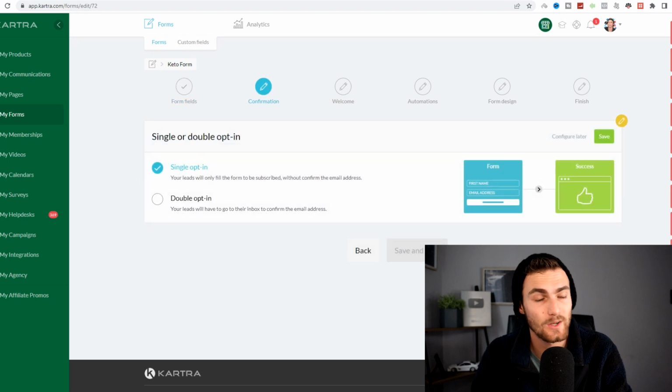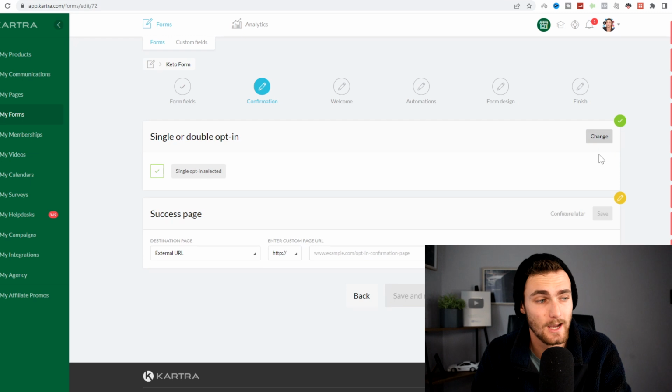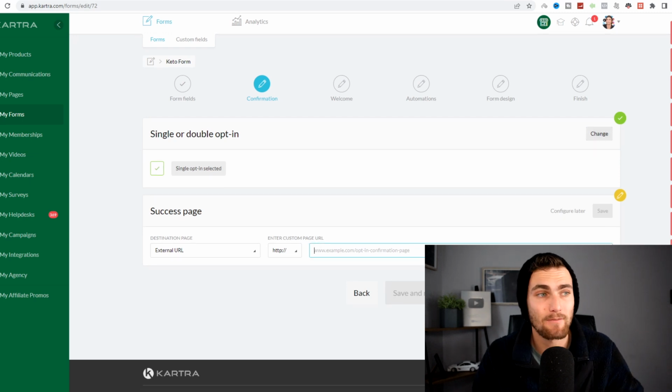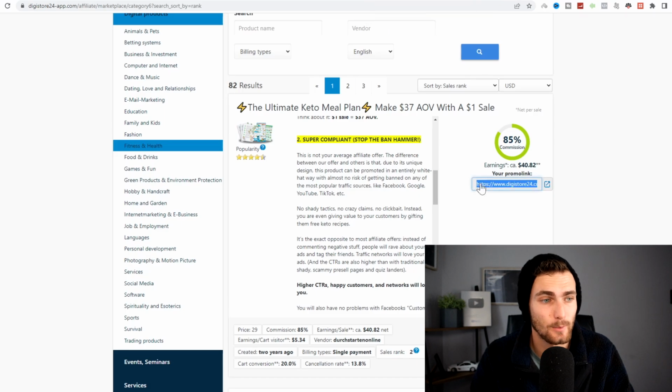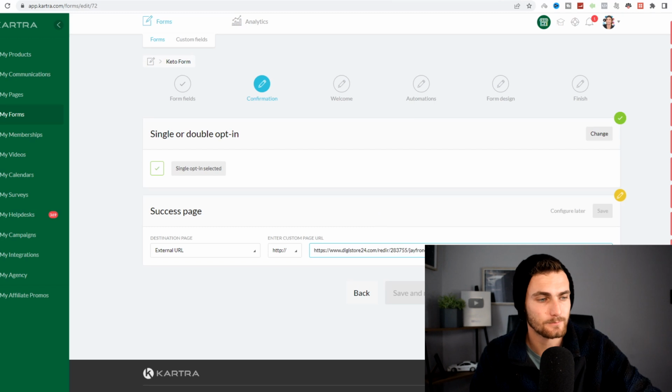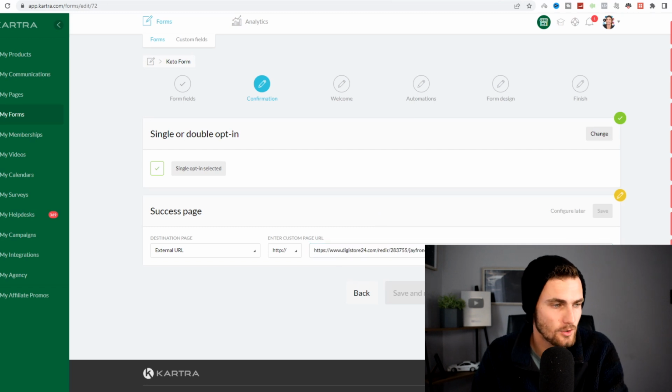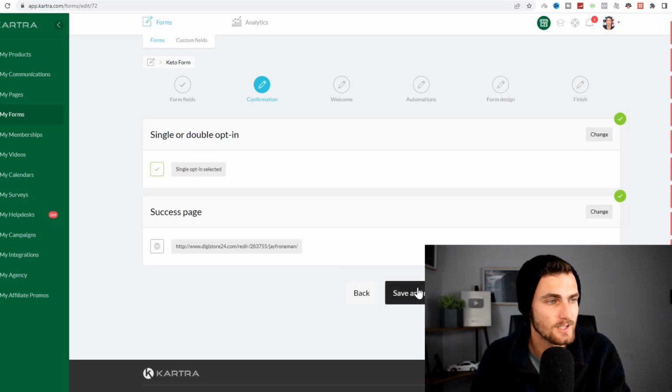For your confirmation, we can leave it as single opt-in. Click on save. And then for your success page, you want to add the link to your Digistore24 affiliate link, which is this product over here. So just click on your affiliate link, copy this, and paste this over here. Just remove the HTTPS. Click on save and next.